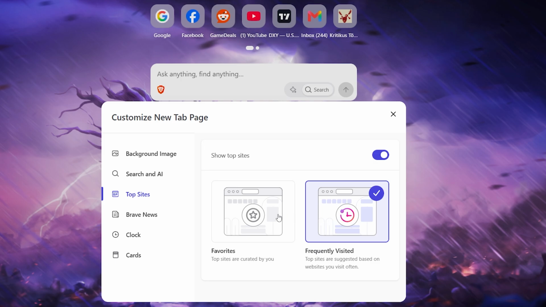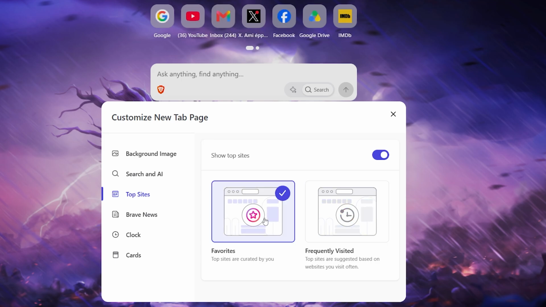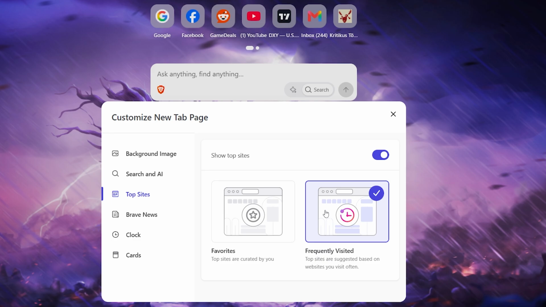If you choose favorites, your homepage will only show the websites you manually select. This gives you full control over what appears on your new tab page. If you choose frequently visited, Brave automatically fills your shortcuts with the sites you visit most often and updates them over time without you needing to manage anything.